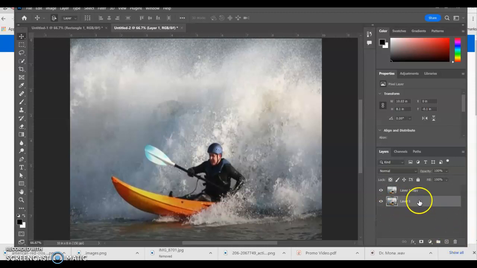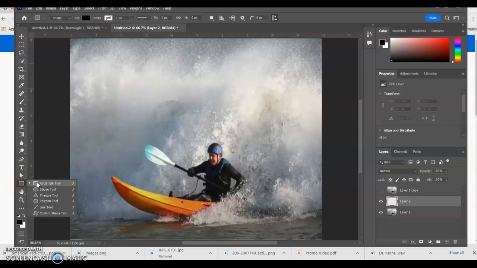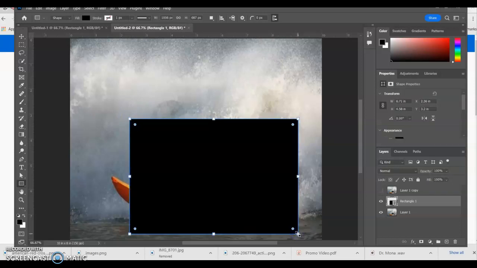So now we're going to click on the bottom layer, and we're going to make a new layer. Turn off the top layer for right now. We're going to go over here to the shape tool, which is down towards the bottom. Might have a line, whatever. If you right click on it, you can go to the rectangle tool, and we are going to make a rectangle.